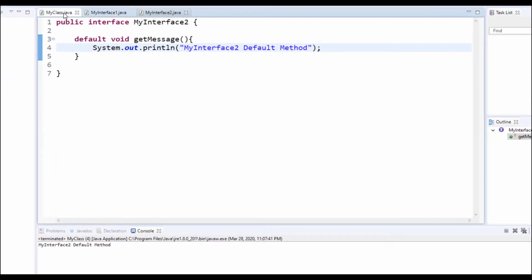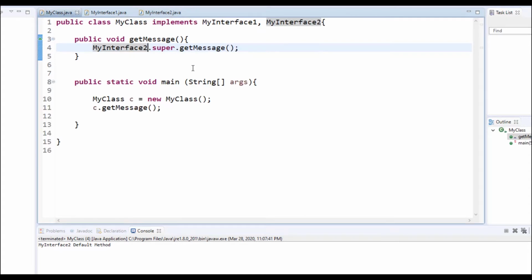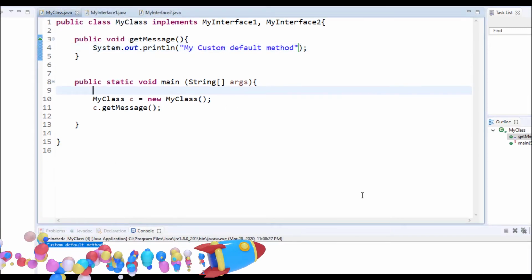Now if I want to define my own implementation, here I just make, for example, we do before sysout, then here my custom default method, and we see the result. Let's see the result. Do you see? My custom default method. So you have the choice. Now I have showed you how to resolve this small problem about using default method when we use multiple inheritance.